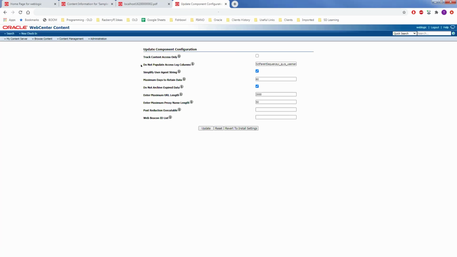These next several are all kind of trying to optimize it and create the least amount of load on the system, because it's obviously tracking a lot. So, you know, a lot of user services are handling this. So this first one, these are different columns in the Content Tracker database that you can exclude from being populated. So that can help with load there. You can simplify the user agent string. So that's the user that's performing that action that gets tracked in the table.